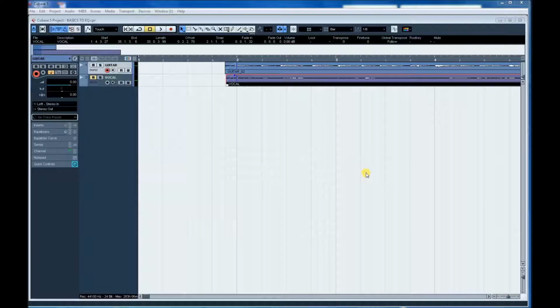Today we're going to talk about EQ. EQ stands for equalization. The equalizer is the most important tool that we use in our mixes. Today we're going to learn how to use it properly and how we can manage some frequencies in each instrument so we can have better mixes.